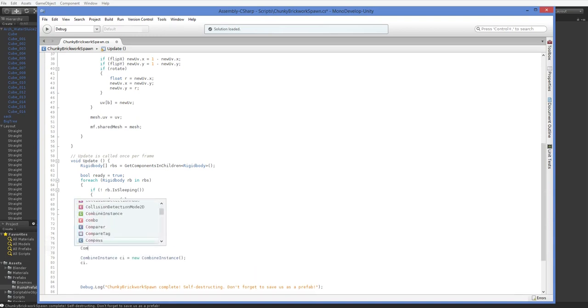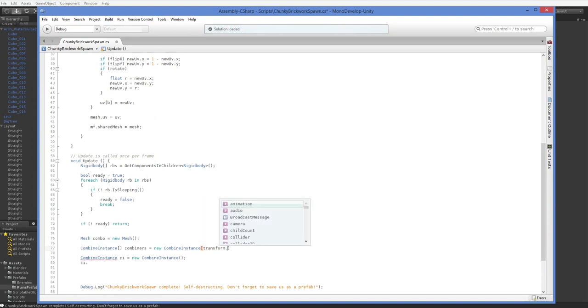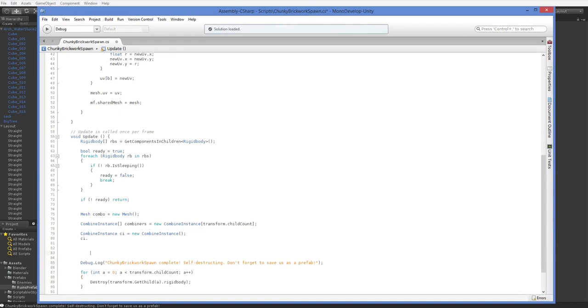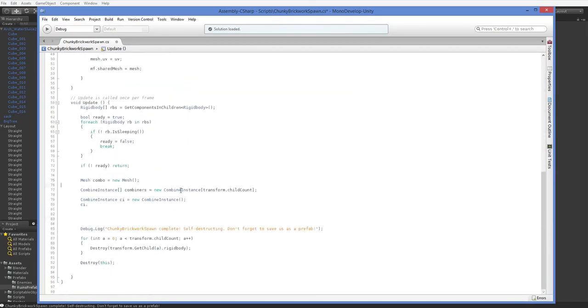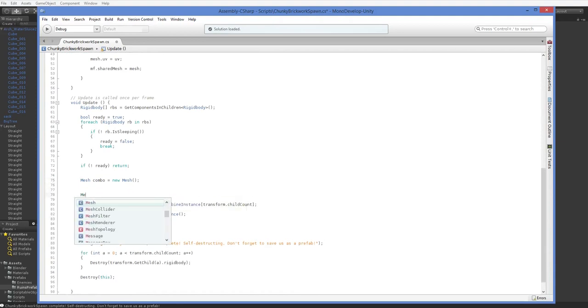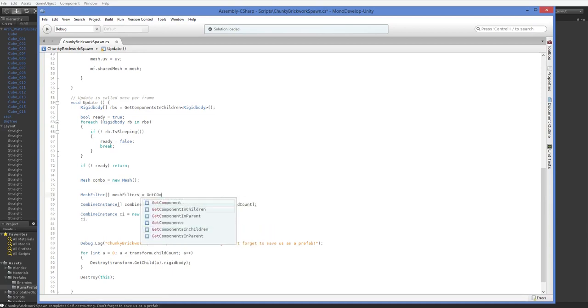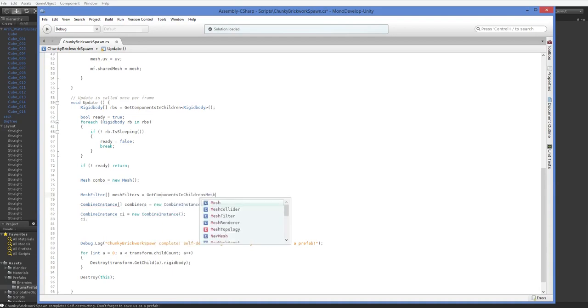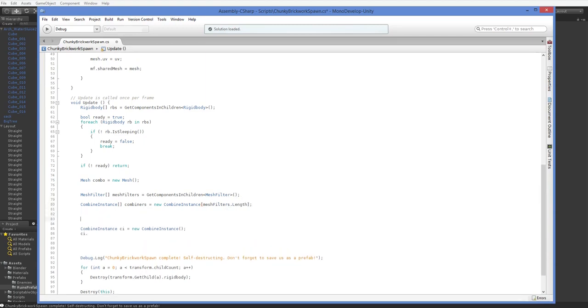All right. So, combine instance array. Combiners equals new combine instance array with the same number of children as our child count. And then we go through all of our children. Actually, let's go ahead and do this a little bit better here. We'll do mesh filter array mesh filters equals get components in children mesh filter. That way we have it all pre-sorted, and then we can say mesh filters dot length. The reason that this is a little bit better is because we can just go through each of the mesh filters and we don't have to keep searching over and over and over.